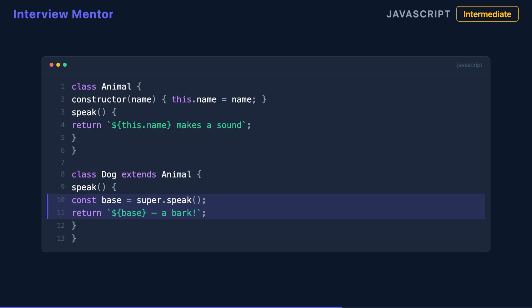In this example, Dog overrides speak but first calls super.speak to get the parent's output, then appends its own message. This is clean composition. You reuse parent logic without duplicating a single line.